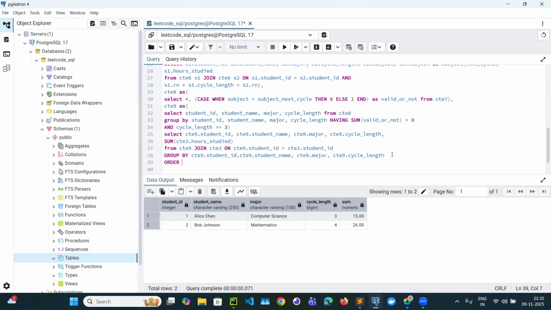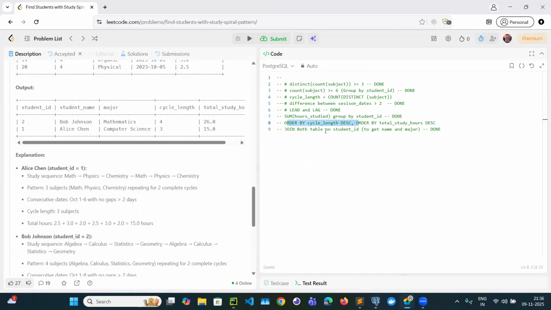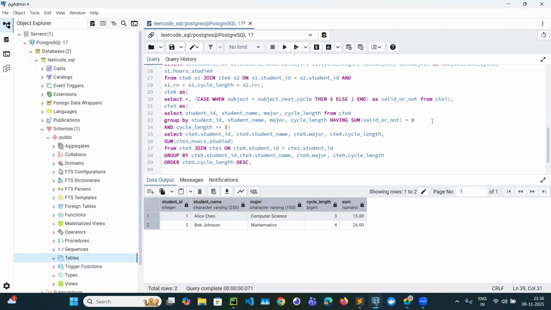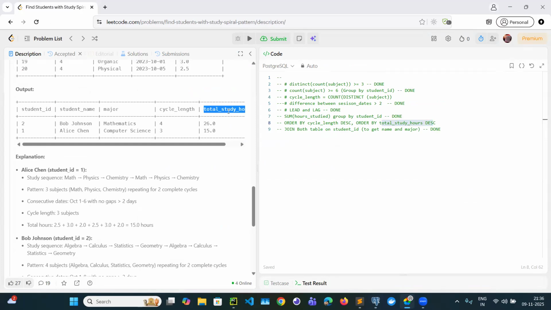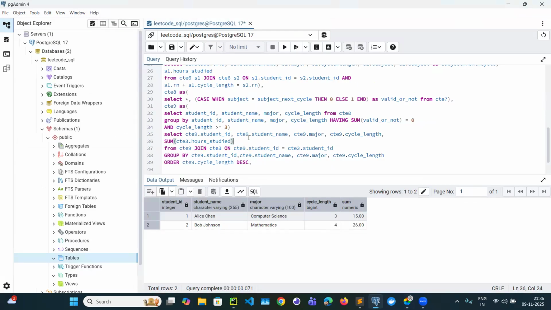Order by CTE9 dot cycle length descending, and total hours studied also descending. Okay, and here it is sum. So sum should be total hours studied, total study hours. So let me assign some name as total hours studied.